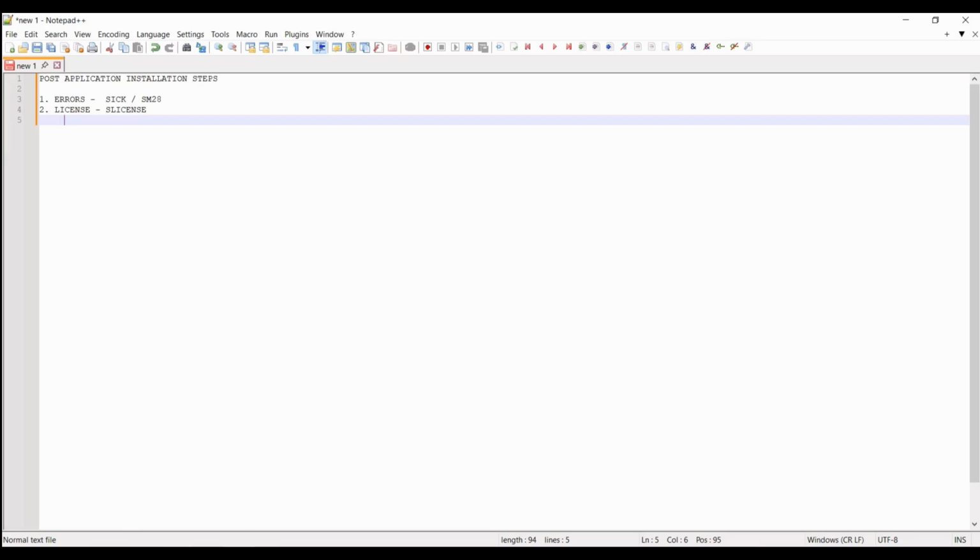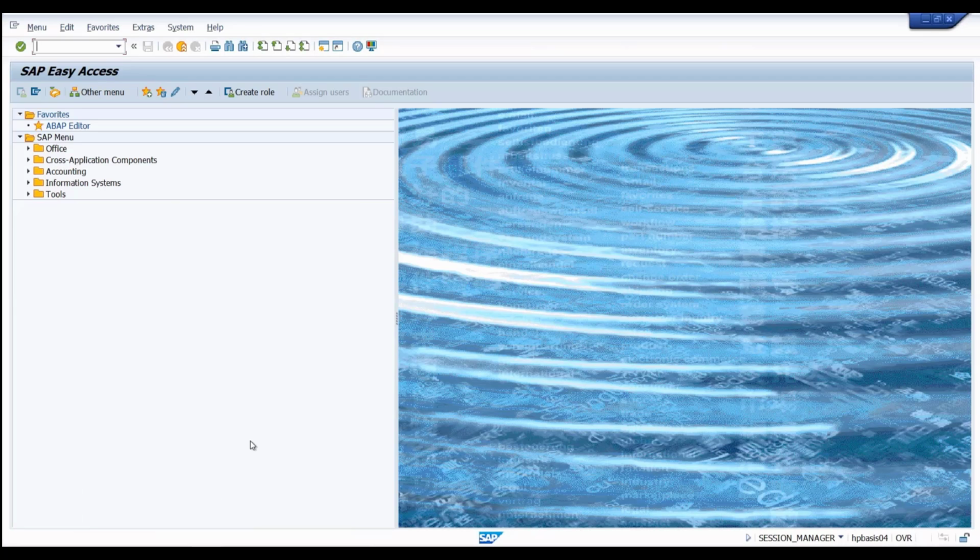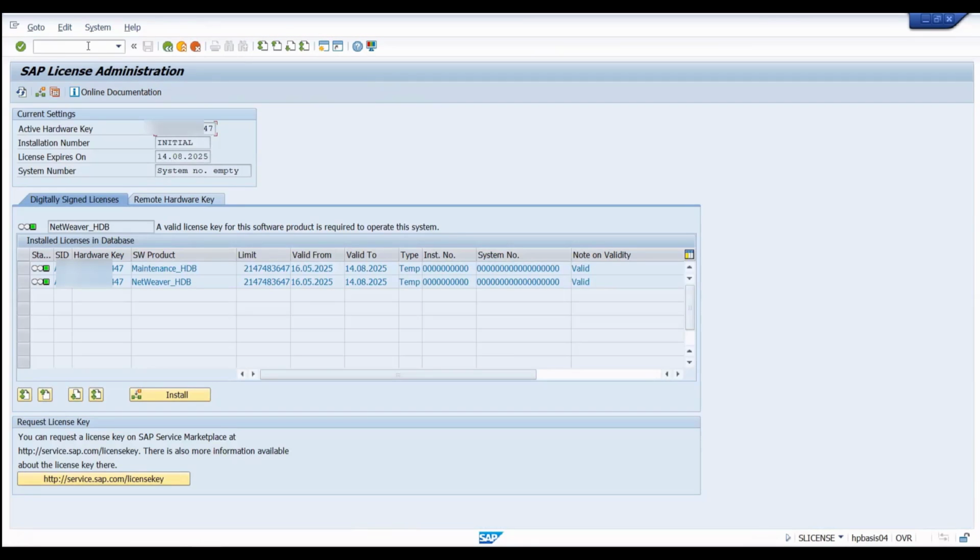First we check it in the logon pad. I'm hitting SLICENSE. So yeah, you can see here the active hardware key. This is the active hardware key which comes with this SAP application, and the hardware key is the same for whichever application SID it is using. It is green, everything is fine. The installed license in the database is the same.